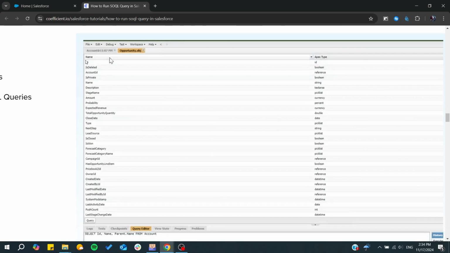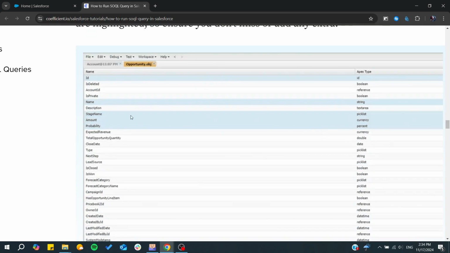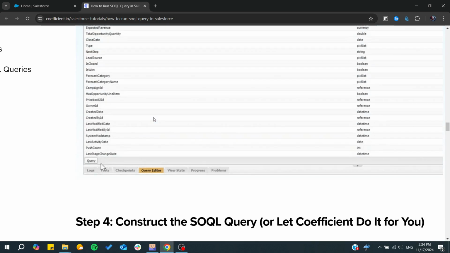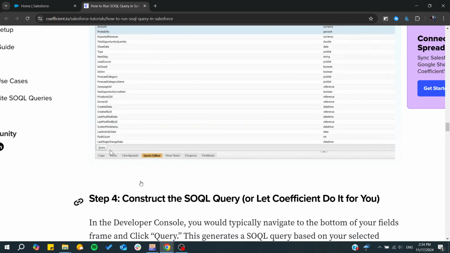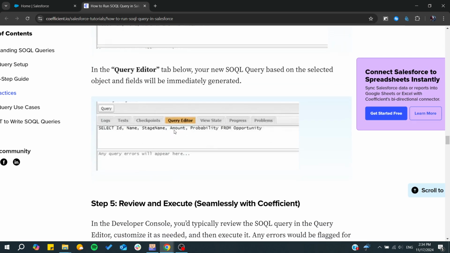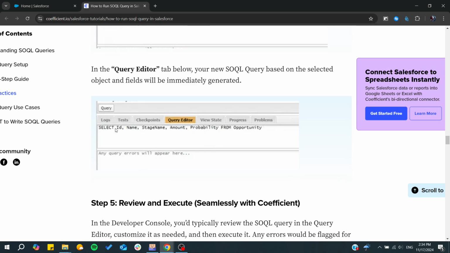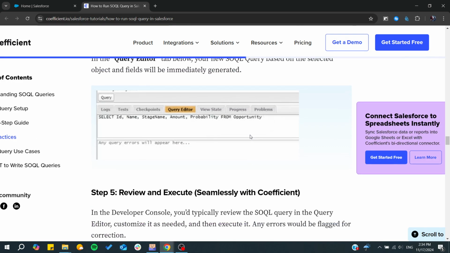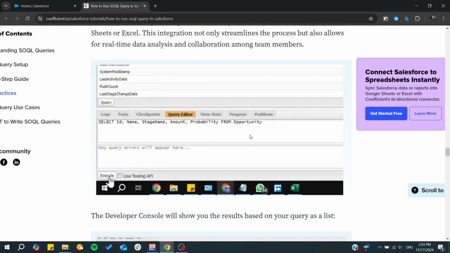It will have many fields, many properties, and you can see their types also here. After that, you will need to select the ones that you want to fetch or select. And then you will need to click on query. In the query editor, you will have your query created. After that, you will be able to execute this query, and that's it.